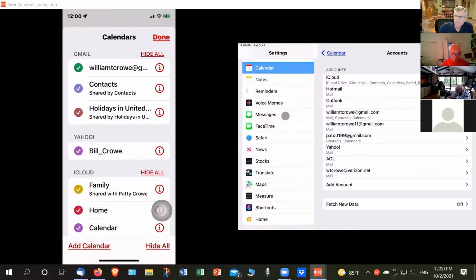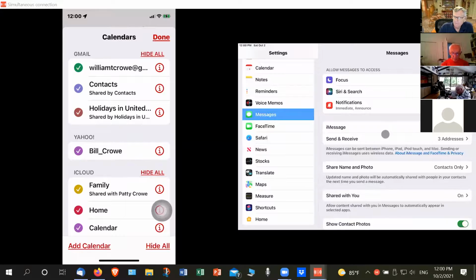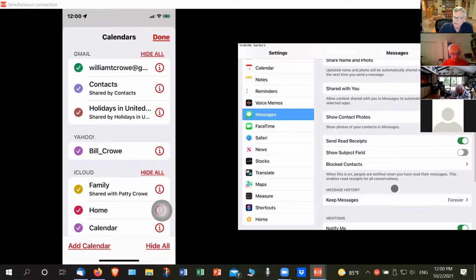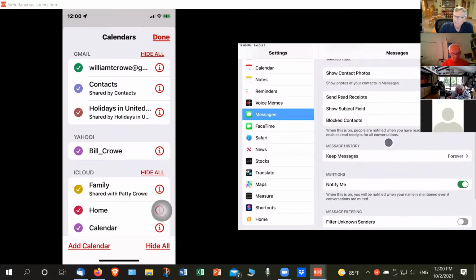Couple other things I want to cover. Messages, right? Yeah. You can adjust how long you keep your messages, for example.